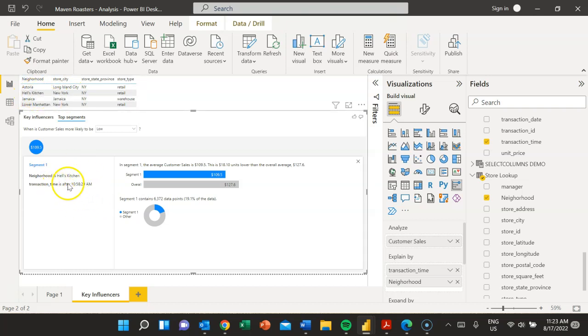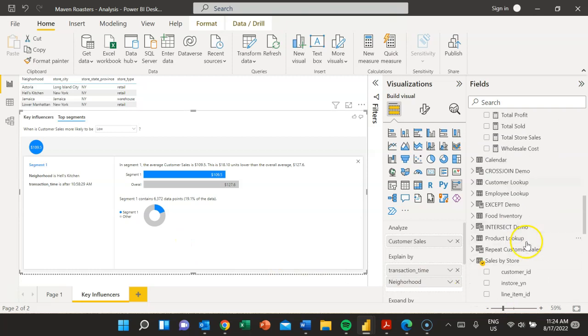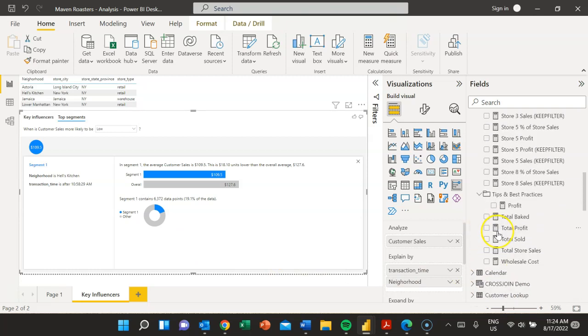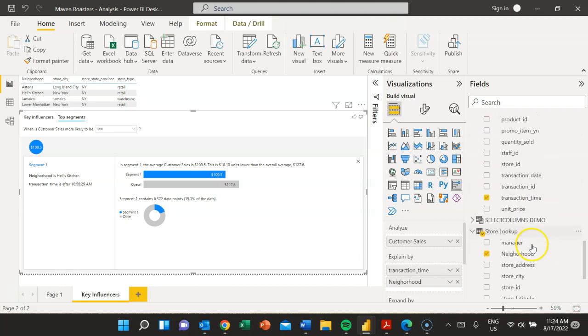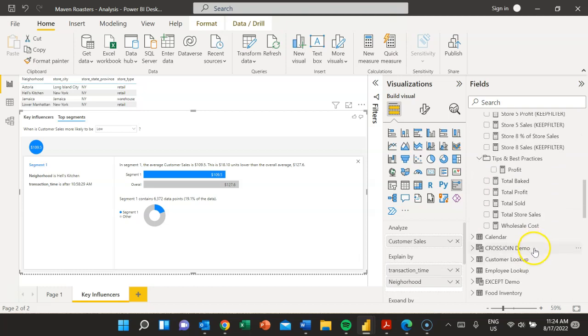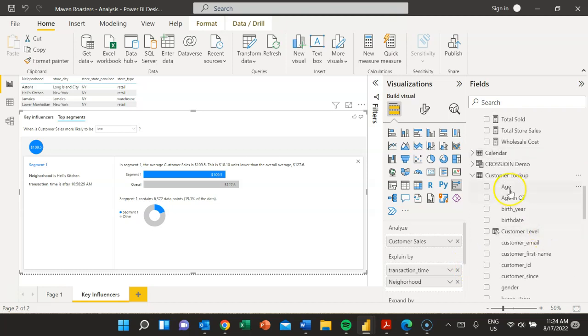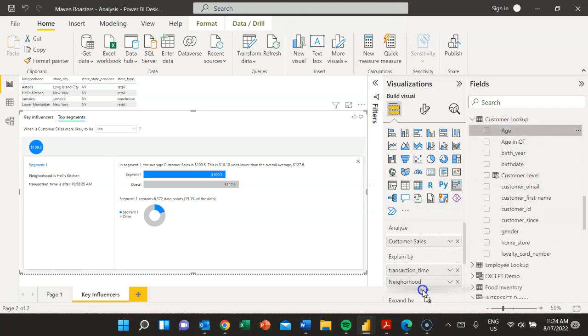So if the transaction time is after 10:58 or around 11 a.m., right, you see that the sales are $18.10 lower than the overall average. So again, the neighborhood does play a part. Now, what about the age of the customer? Does the customer profile affect the customer sales, right? Let's see. Let's go to the customer lookup table, and we drag in the age.